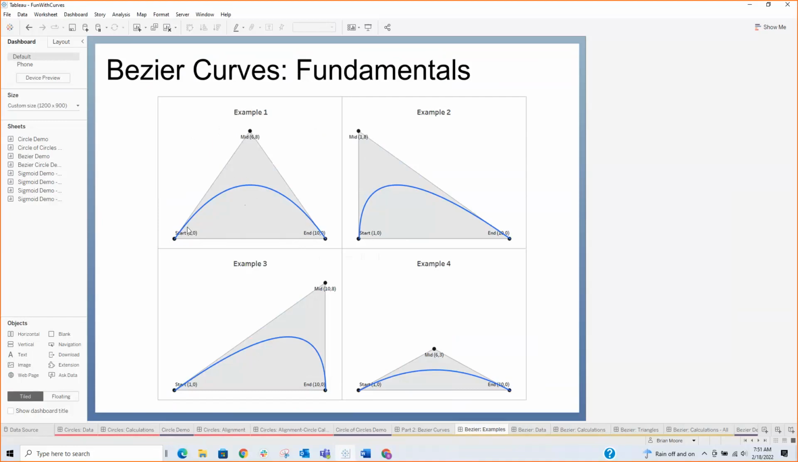So this one is pretty uniform and tall. Here we have it skewed to the left because our midpoint is to the left. Now it's skewed to the right because our midpoint is to the right. And here it's still uniform, but it's shrunk because our midpoint is lower than in our first example.